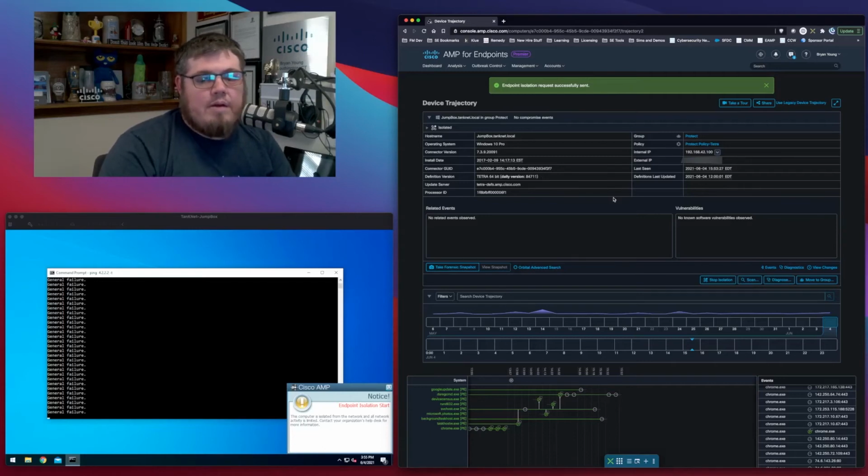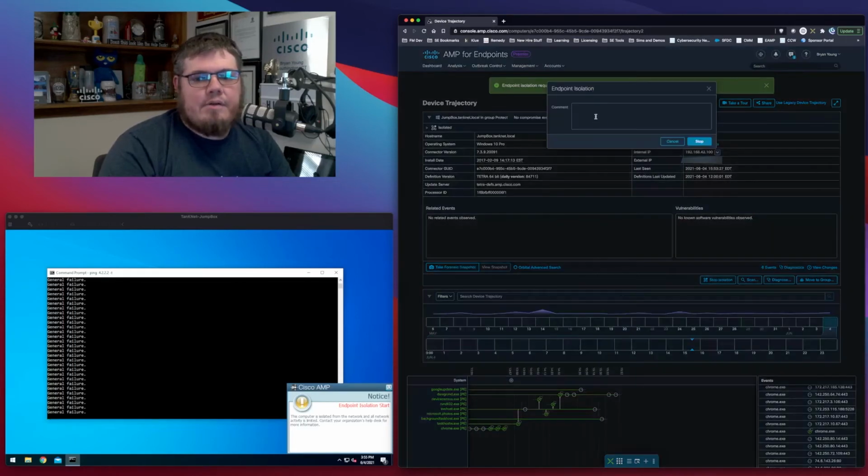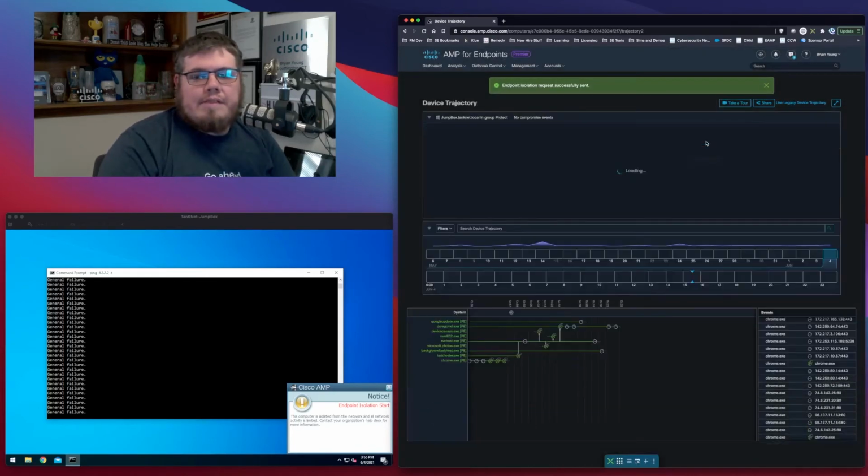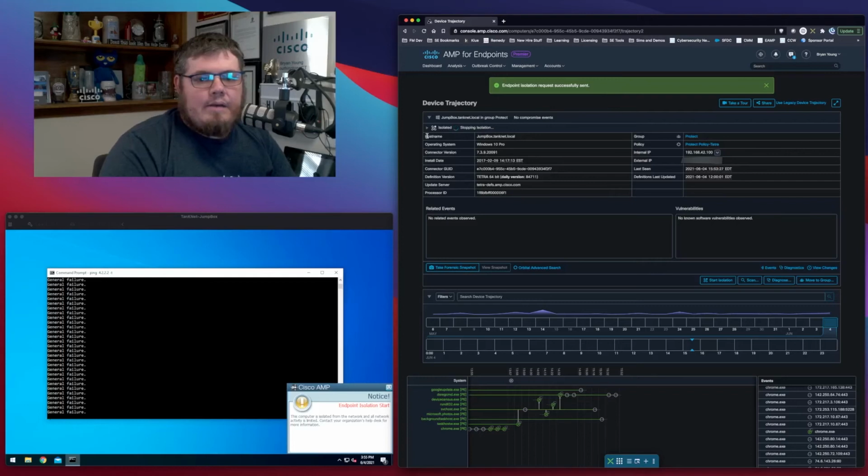So from here, we've gone through the triaging steps. We have ensured that this device is good to go. This endpoint is clean, and we want to take it out of isolation mode. So we're going to hit Stop Isolation. It asks us for a comment again. This is optional. You don't have to put this in, but go ahead and pop that in there. Hit Stop. And as you can see here, it's showing us stopping isolation.